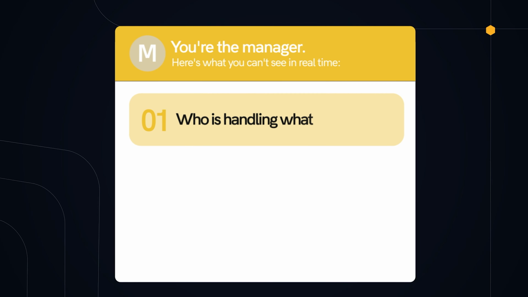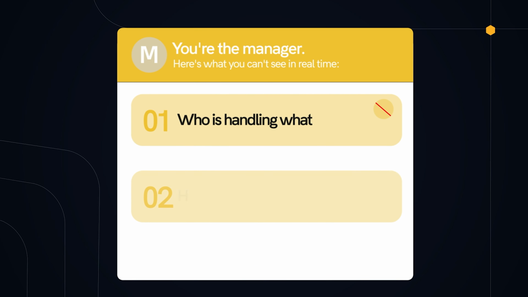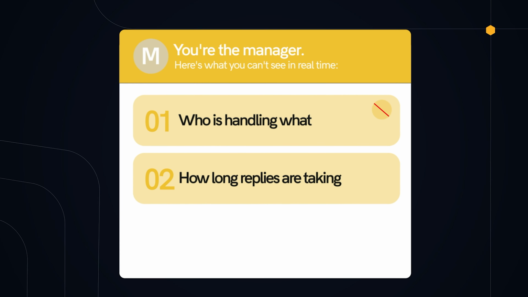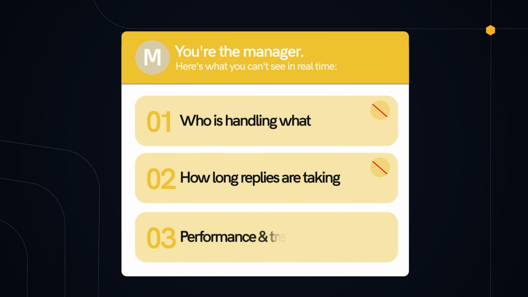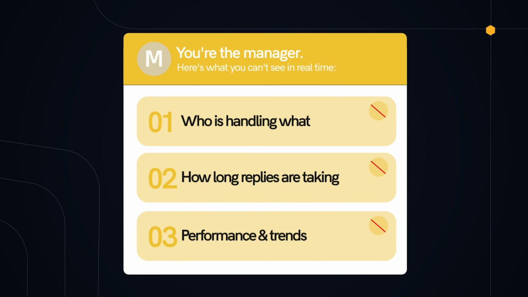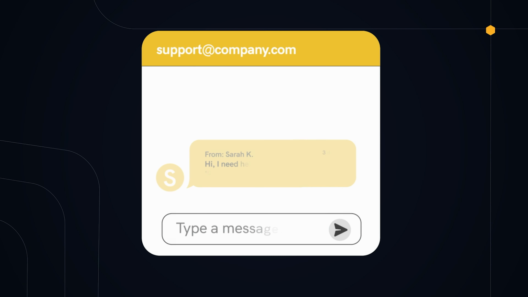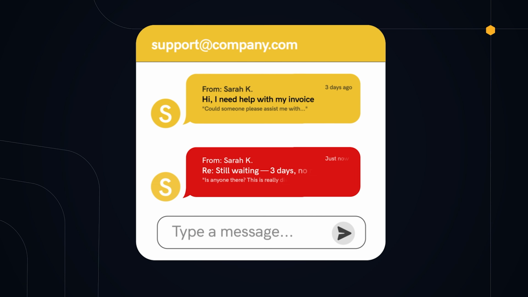Another problem is that as a manager, you basically have no visibility into what's going on. There's no way to see who's handling what in real time. You can't track how long it takes your team to respond. You can't measure performance or spot trends. The only time you find out something slipped through the cracks is when an angry customer emails again asking why nobody got back to them. And by that point, the damage is already done.